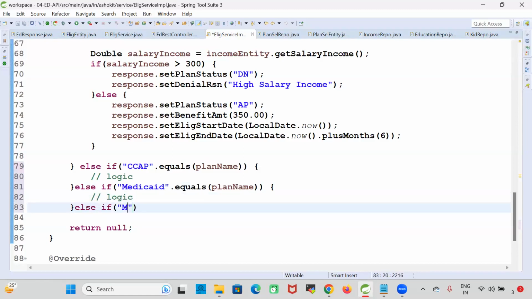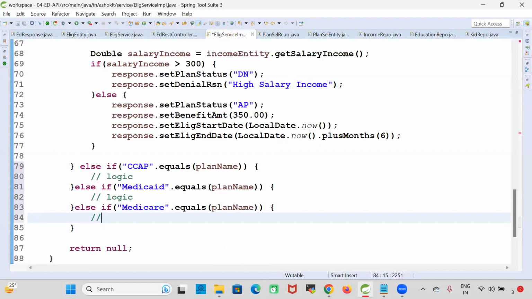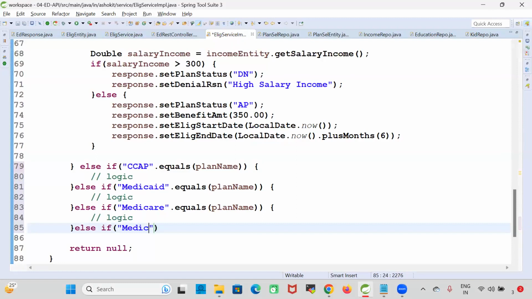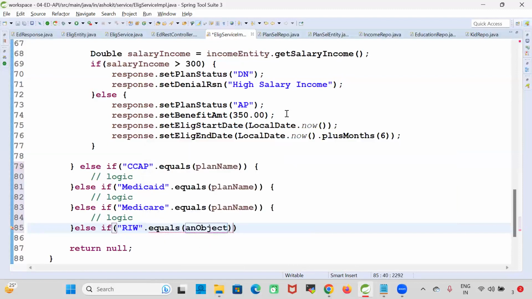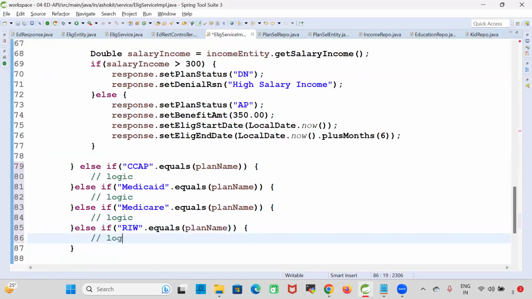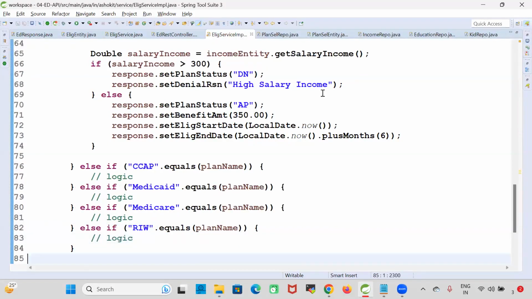Else if the plan name is Medicare, for Medicare I have given the conditions. You need to check that logic. Else if the plan name is RIW, then for RIW some conditions are available. We need to check the logic for that.